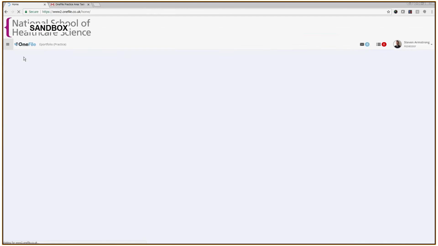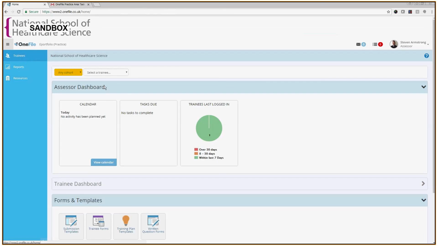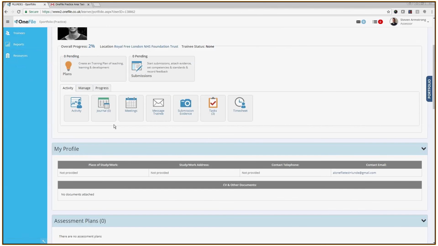Again, by navigating to my Trainees Portfolio Gap Analysis, you can see that the submission has been saved, but that particular standard within the framework is still showing as not covered by a submission yet.